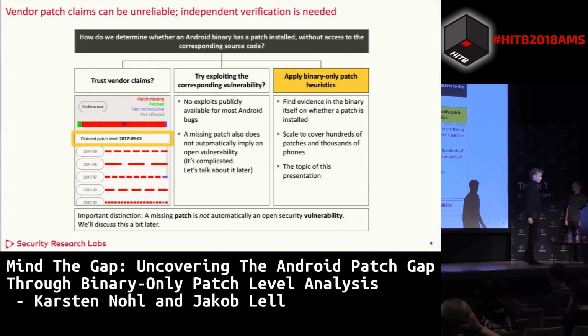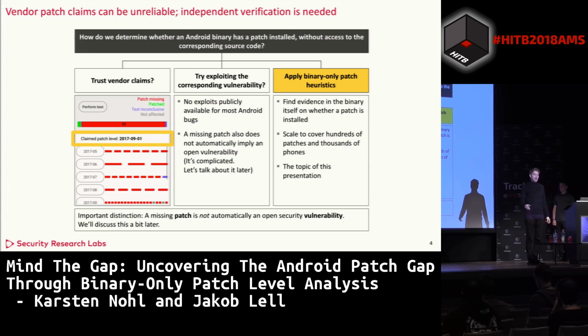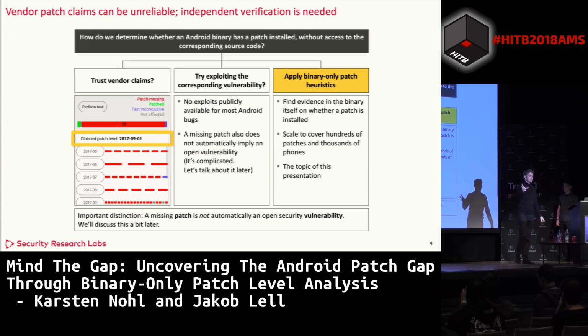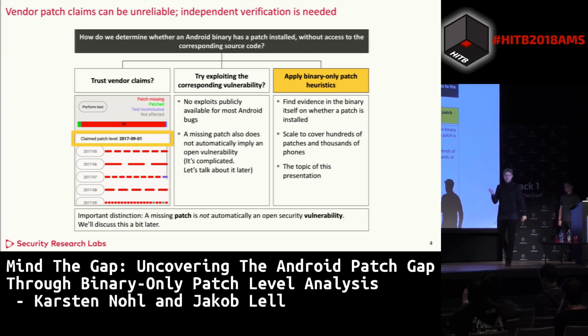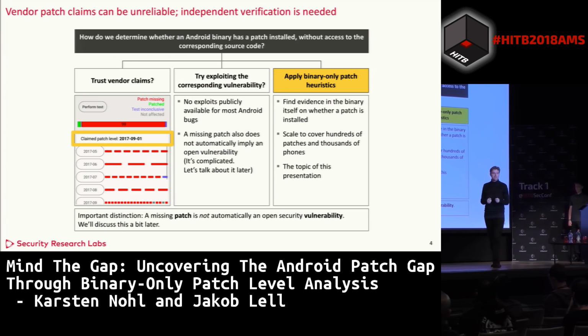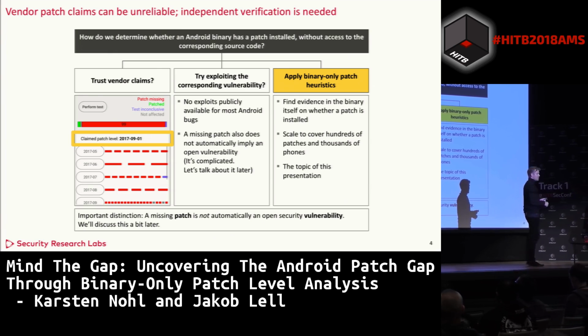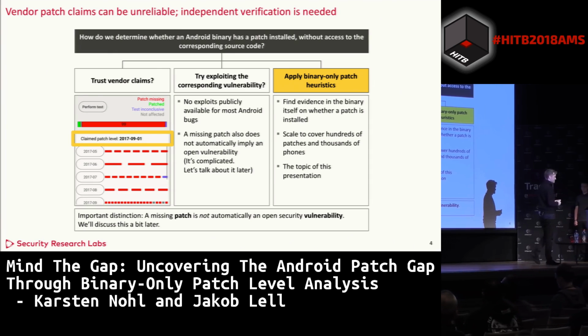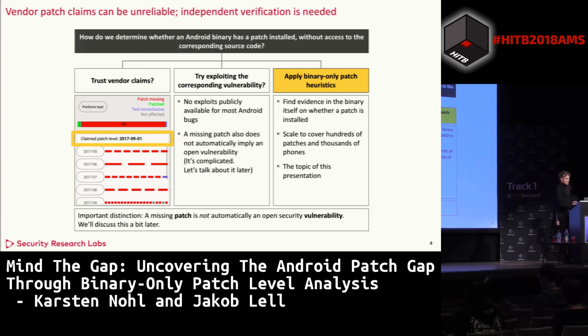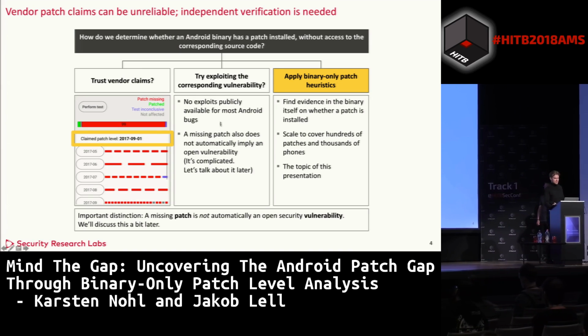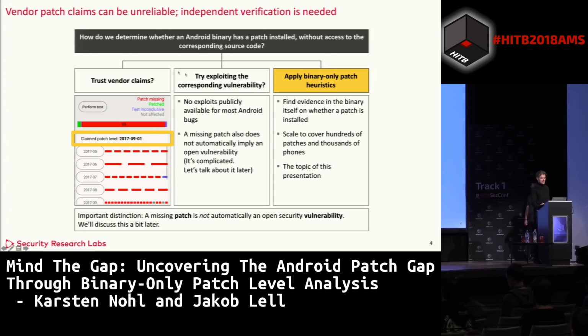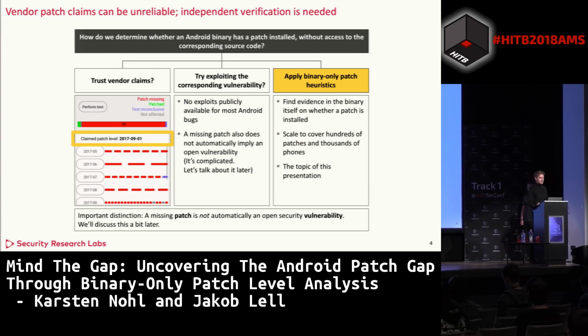Now, if you want to figure out how many patches are installed on a given phone, you would perhaps just think to look into the settings menu. It says patch level date, you know, whatever it says for your phone. Now, that would be one way to answer which patches are installed. But we did learn from an example about 2 years ago, not unlike this one, that these patch claims can be unreliable. So here's an example from last year.